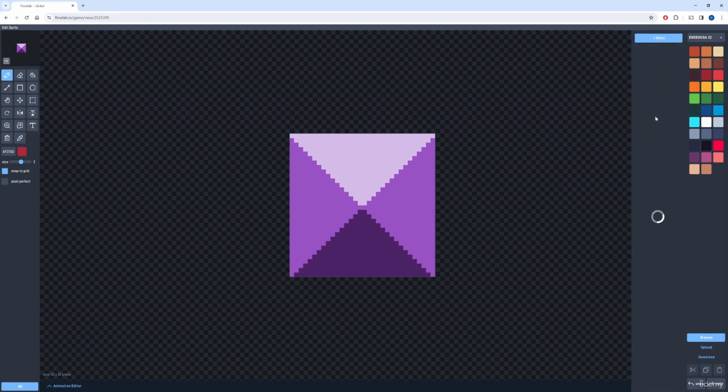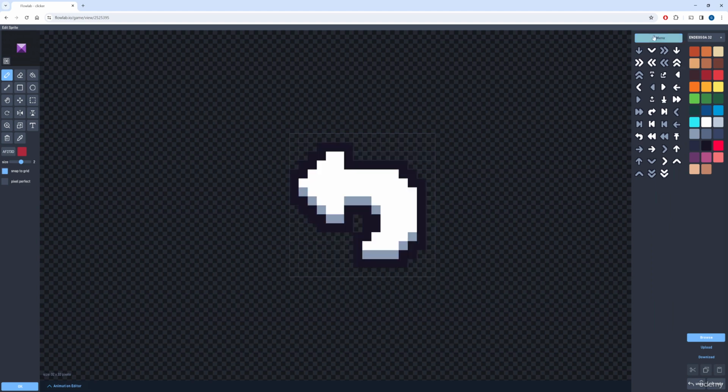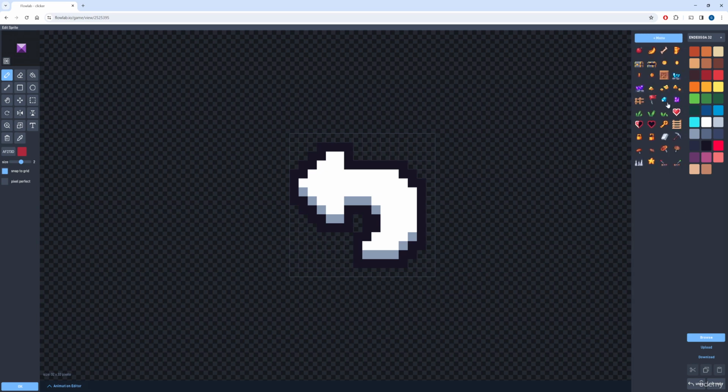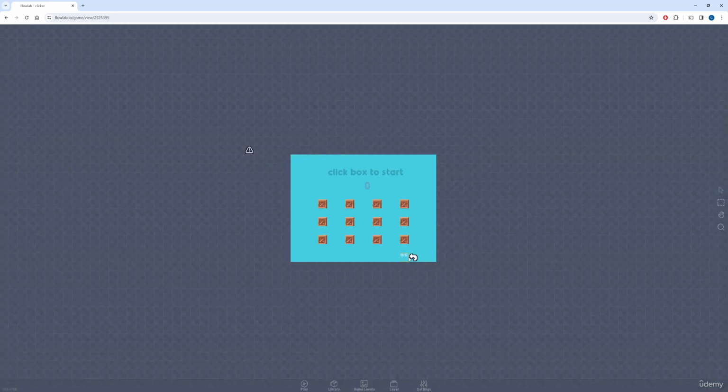I'm going to click on arrows. I'm going to click on this little, where is it? This little replay button. But I can change whatever I want. If I want to, I can go back into the sprites here. I can click on objects and I can have like a key or whatnot. It really doesn't matter. Okay. So I'm going to click on that. I'm going to put that. I want that to appear maybe in the corner here like that. So that'd be quite nice.